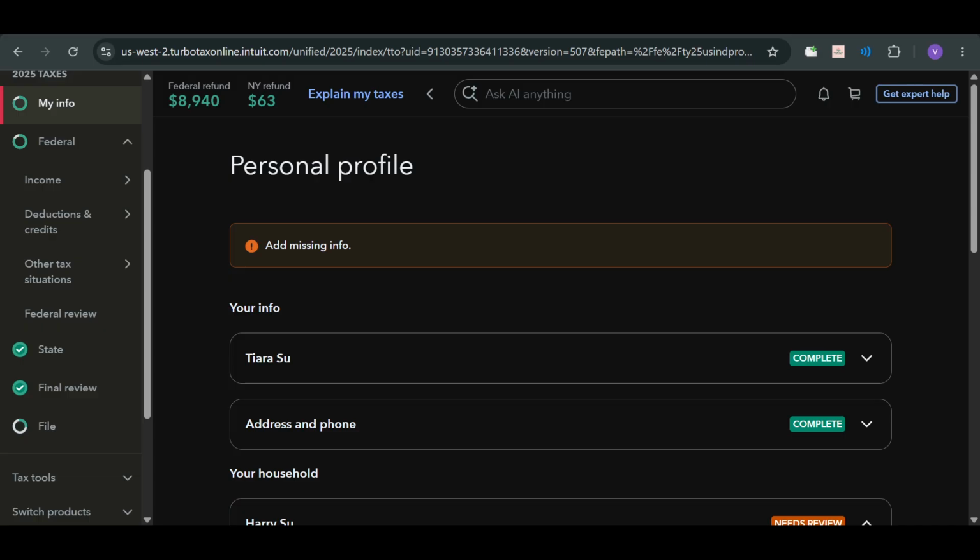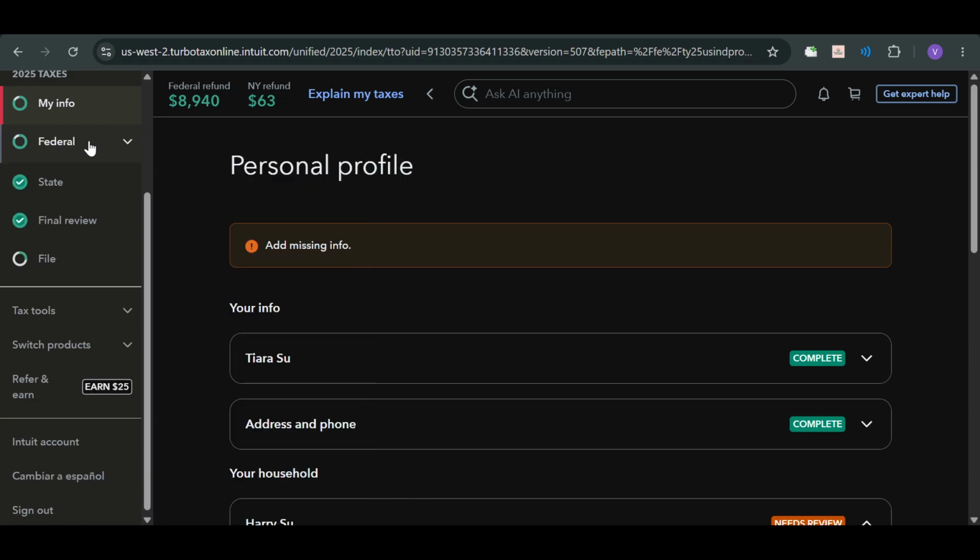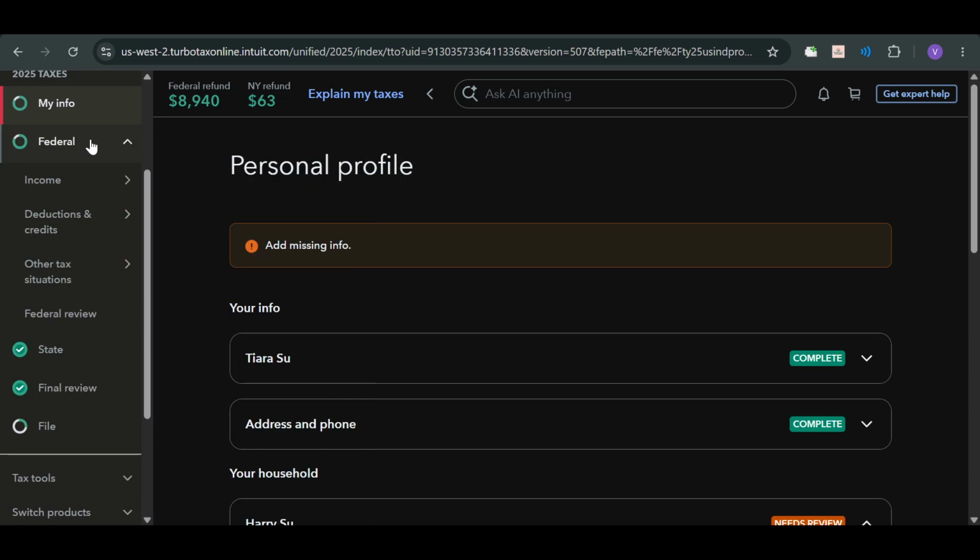First, let's get started by opening the TurboTax software on your computer. Once you're in, navigate to the top of the interface where you'll find the menu bar. Click on the section labeled Federal Taxes. This is your gateway to handling all things related to your federal tax obligations, including any forms you need to complete. After you've clicked on Federal Taxes, you'll see a few different tabs.